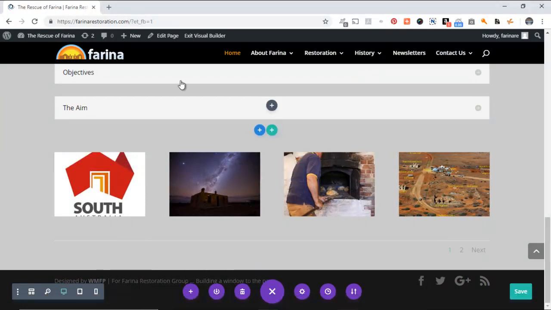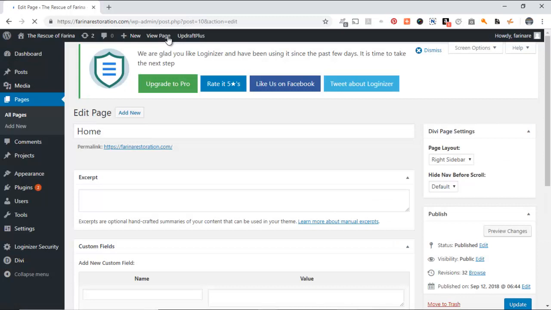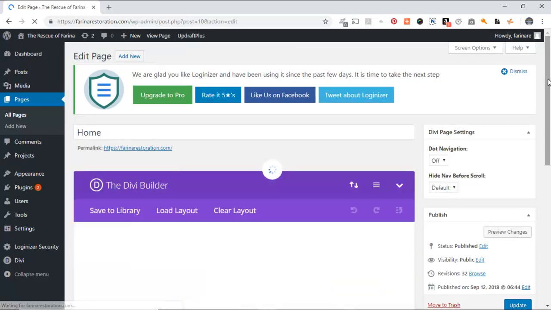Okay, so let's go into the back end. Now, as I said, the back end sort of works similar. However, it's all been broken up into modules that you can't see. You have to click on to actually edit.